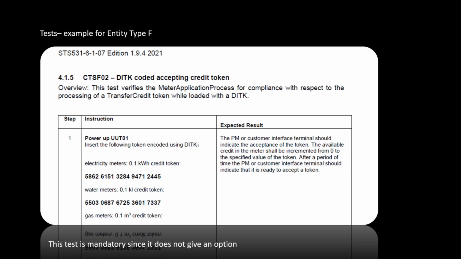The available credit in the meter shall be incremented from 0 to the specified value of the token. Again, your meter should have been sent in a state where it has 0 credit in. Once we put in that 0.1 kilowatt hour token, if it's an electricity meter, the meter will show 0.1. After a period of time, the payment meter or customer interface terminal should indicate that it is ready to accept the token. Once again, we need to know how it shows that it's ready to accept the token.